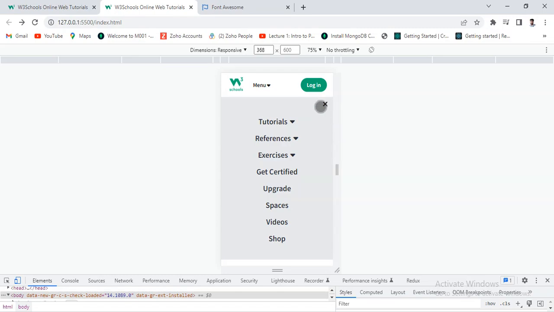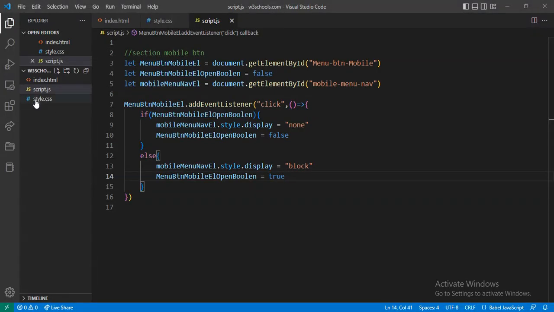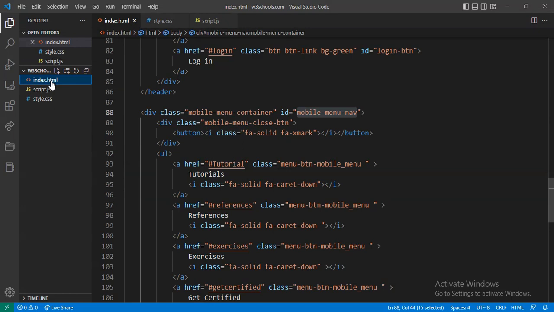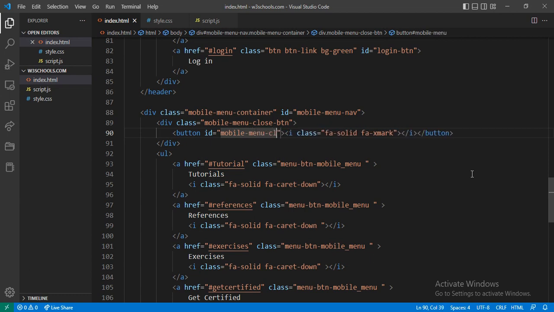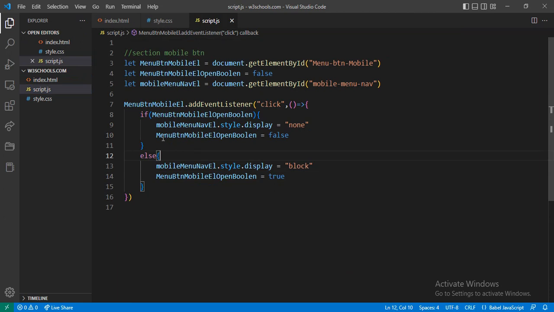Now it is working. When I click here, this button, this cross mark, this menu should also not be displayed. For that I want to access this close menu and come to the index.html file. Let me find where the close button is. Okay, here, and this will be the button. Here I want to give the id, mobile menu close, or we can give the nav, and just copy this id name and come to your JavaScript file.